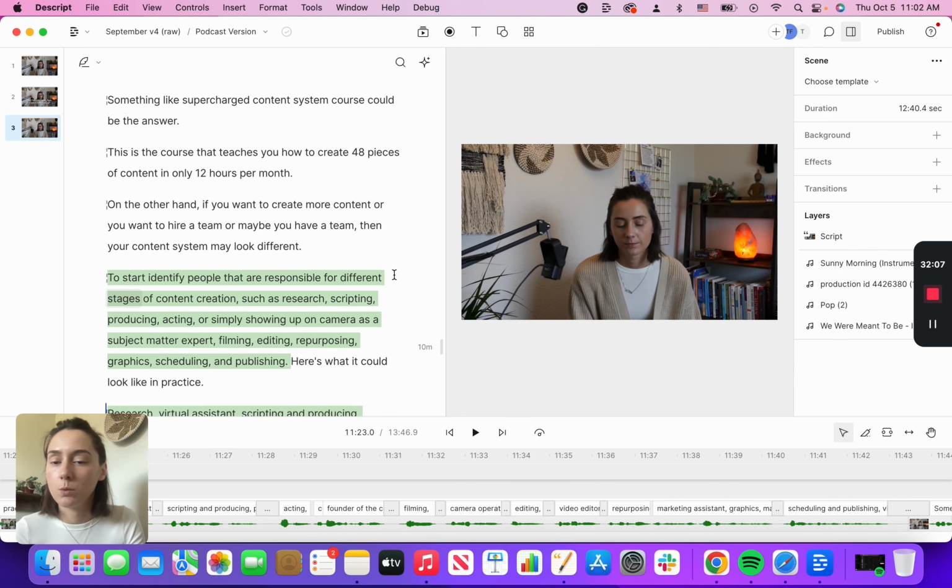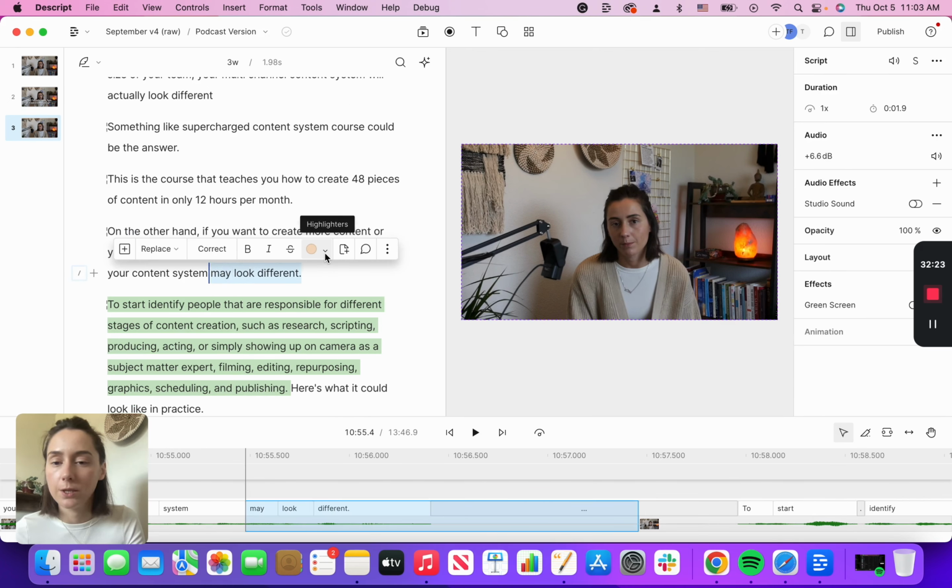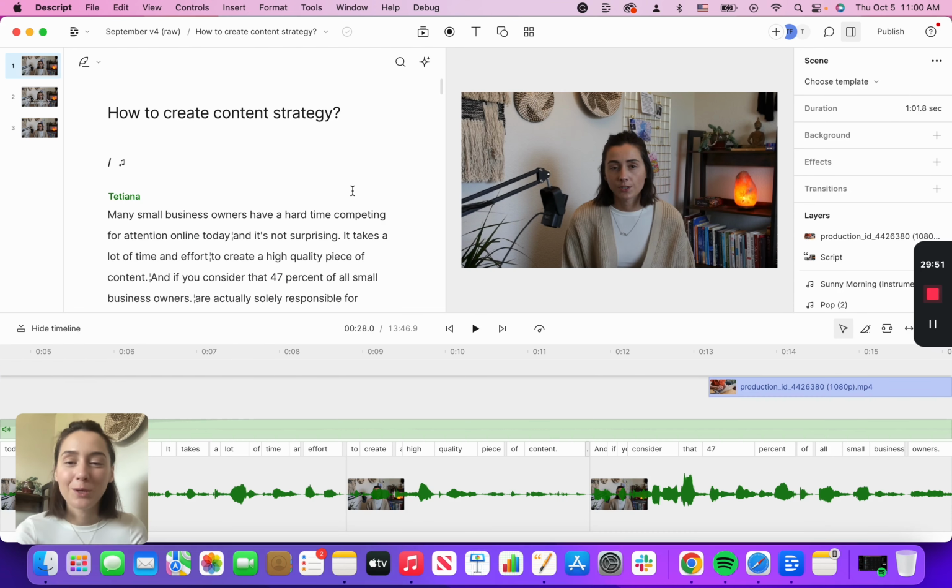And for instance, if you wanted to highlight text just the same way to know where you want to add your B-roll, you can just go ahead and highlight it like this and then select a color that you want to use.